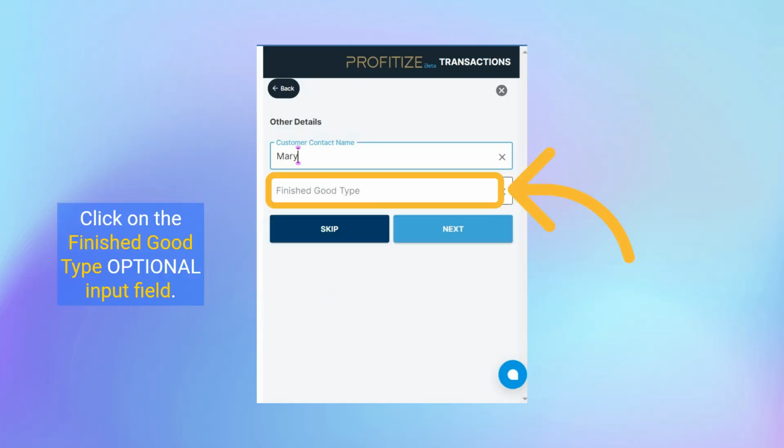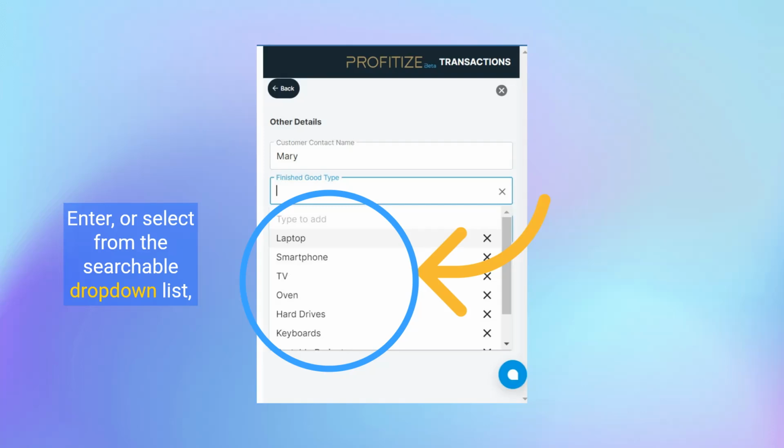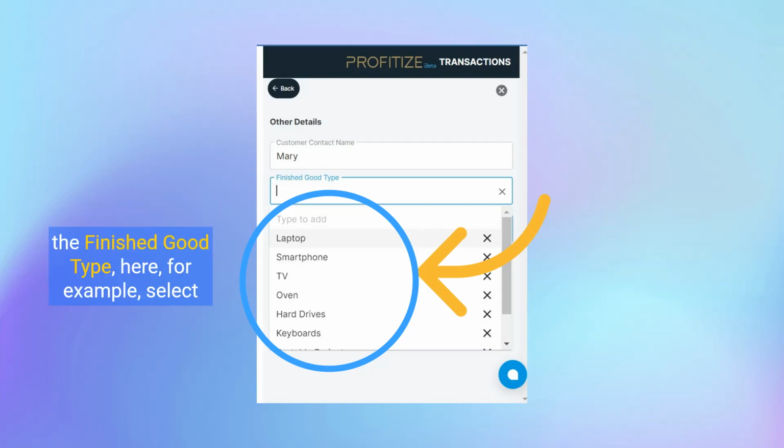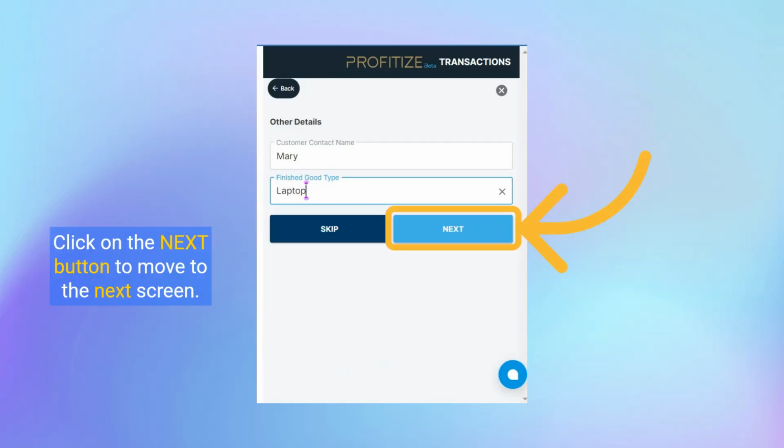Click on the Finished Good Type optional input field. Enter, or select from the searchable drop-down list, the Finished Good Type. Here, for example, select Laptop. Click on the Next button to move to the next screen.